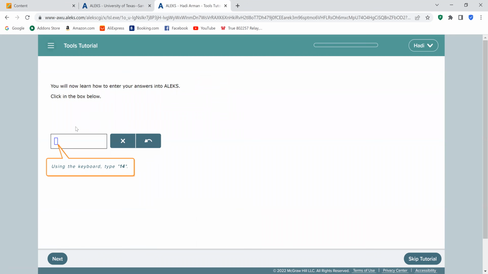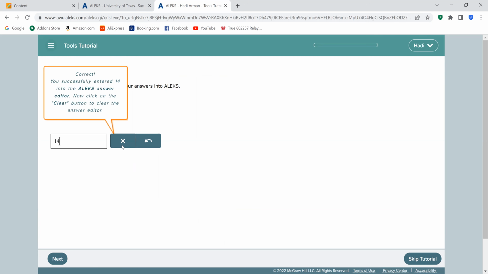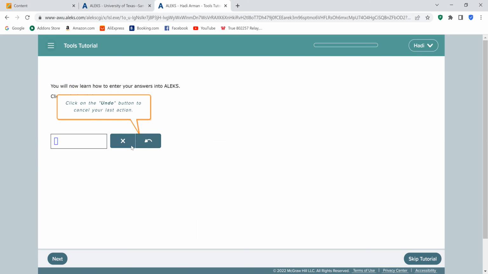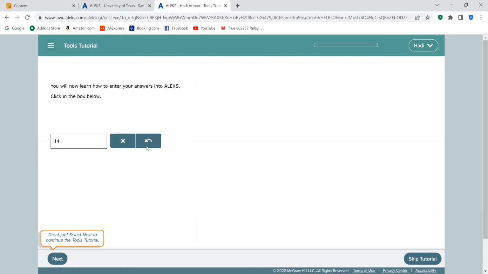So in the ALEKS tools, it just wants you to learn how to enter numbers into the keyboard. So type 14, click the clear button, that clears your answer that you entered. Click the undo button, that brings your answer back. Then you click next.